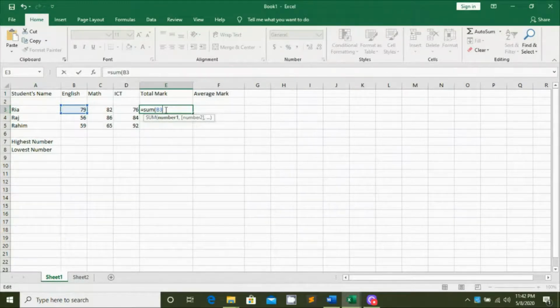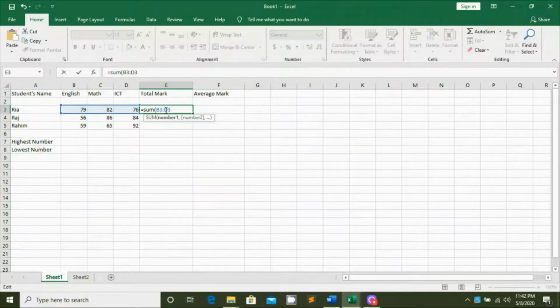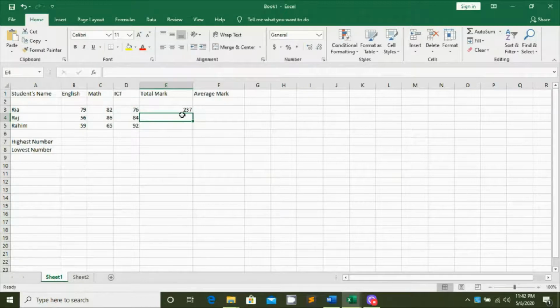Okay, then put the colon sign. Then you have to write the cell number of the last number. The last number is 76. The cell number of 76 is the column first, then the row. The column is D and the row is 3. Then you have to write D3. Close the first bracket. Press enter. 237 is the total mark of Priya.